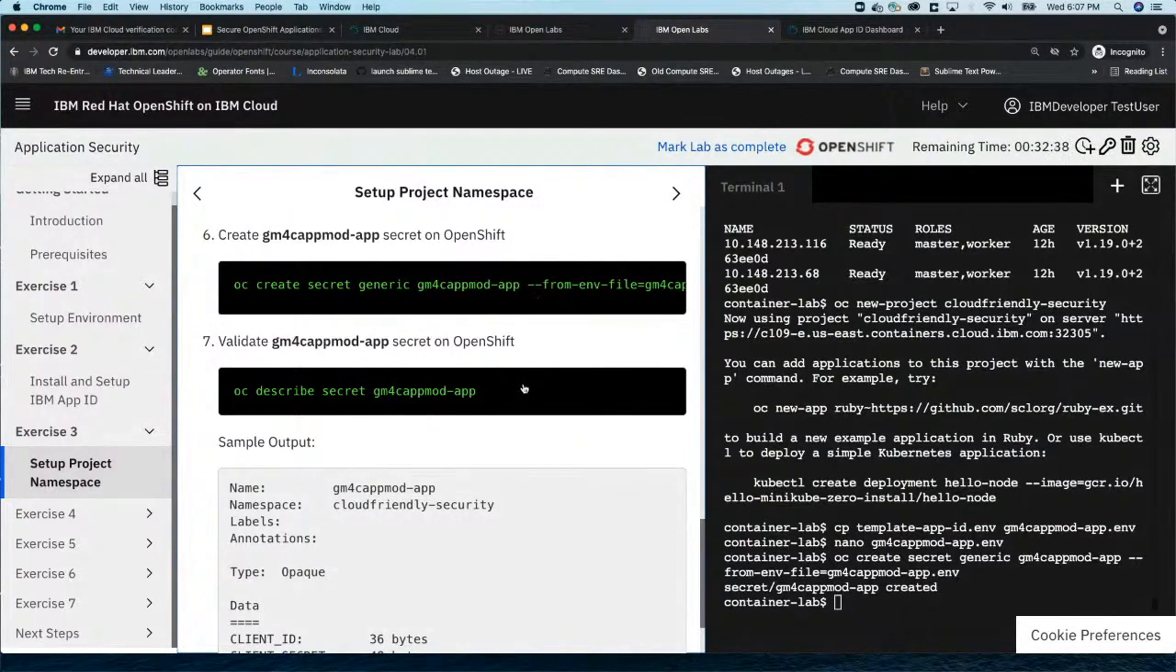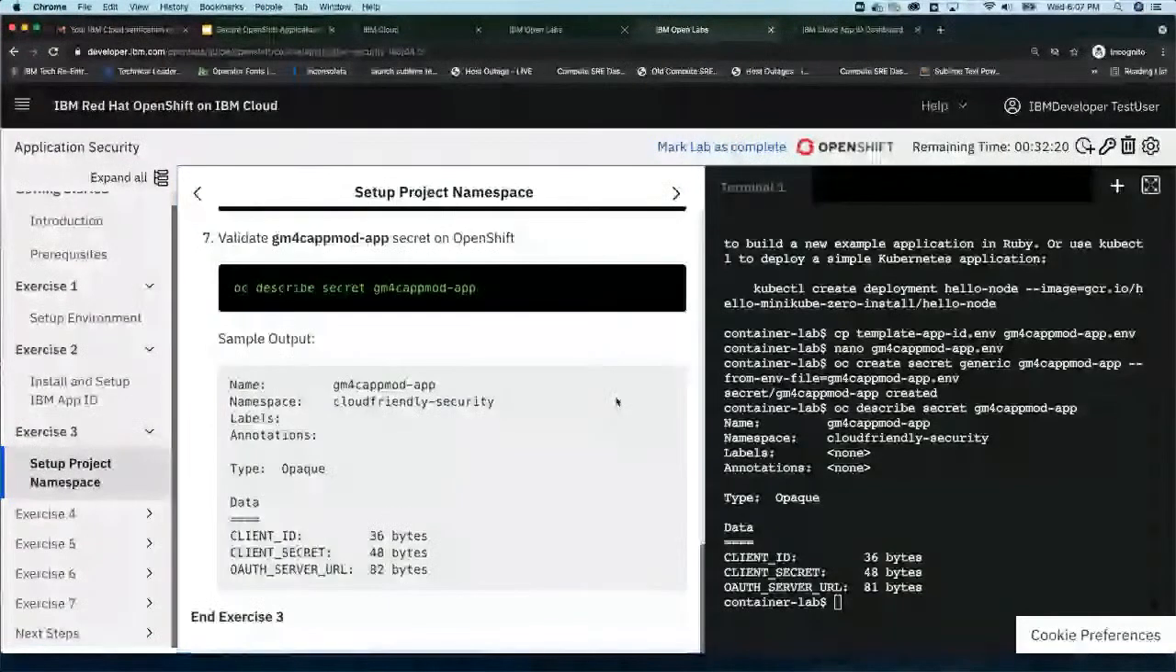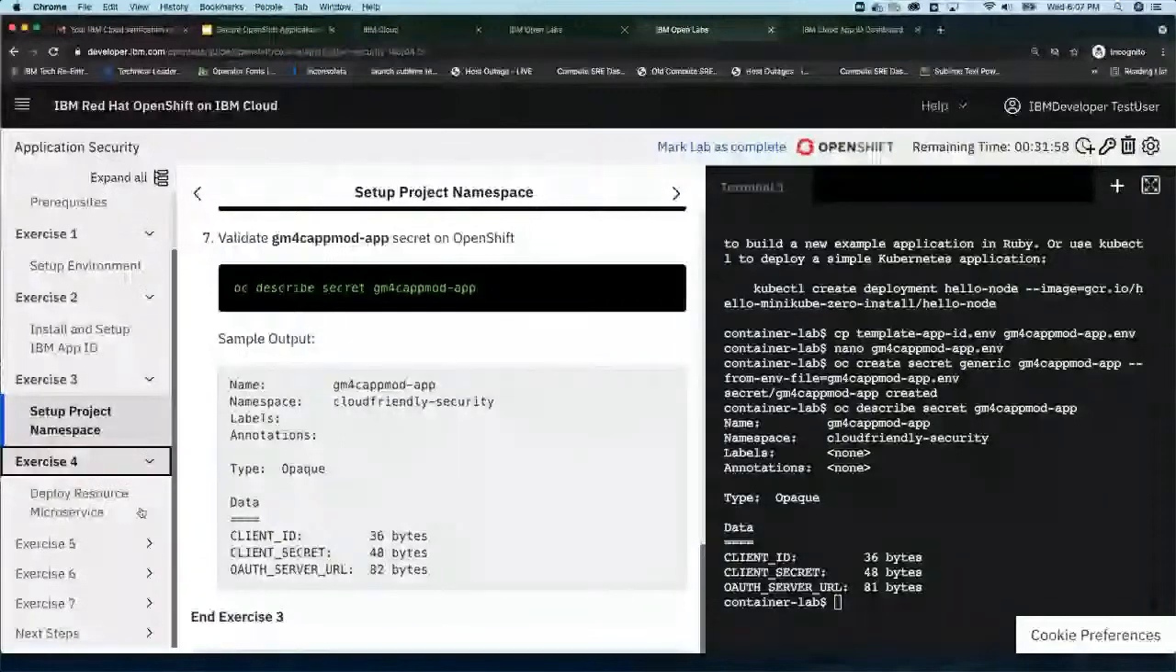Then we want to validate that secret on OpenShift. So we're going to run this next. As you can see here, again, these oc commands with our OpenShift cluster CLI. We're going to validate by running this oc describe secret and the app name. As you can see here, we have the name, our namespace. Remember, we created a namespace earlier. Type Opaque, and then we have our client ID at 36 bytes, our client secret at 48 bytes, and our OAuth server URL at 81 bytes. Perfect.